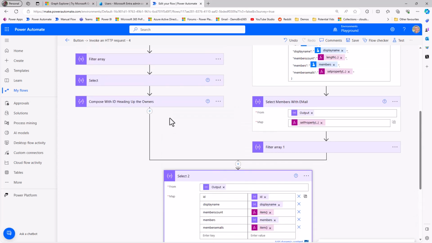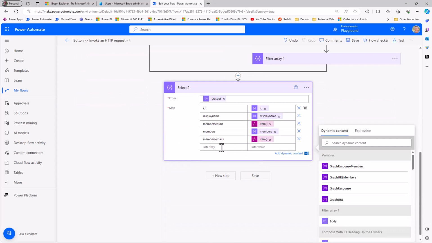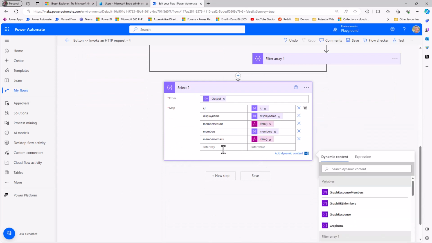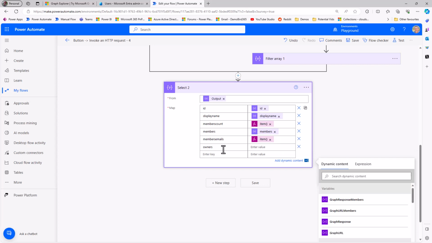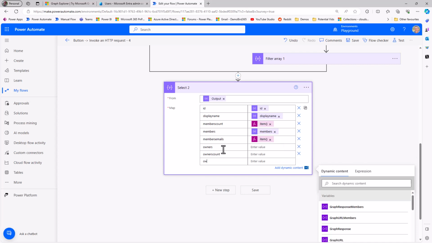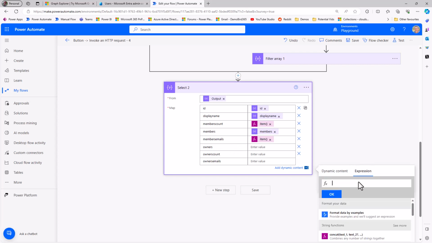And now this is the magic where we start pulling across the data from this new array above using this ID. So we know we can get the ID using item ID. We want to go and get the particular object from this using the ID. So we will get the owners and we will get the owners count, and we will also get the owners emails. And the way that we do that is with the following expression.